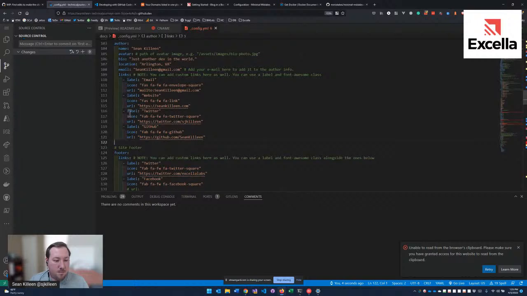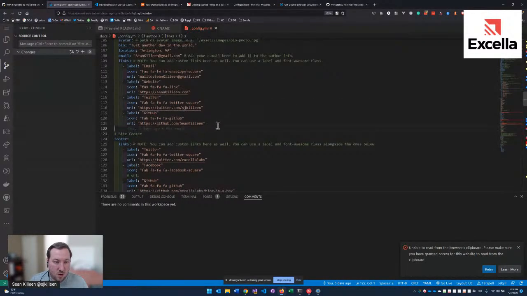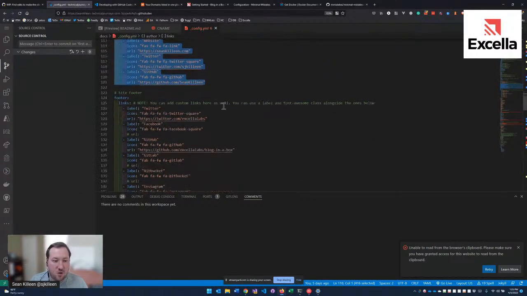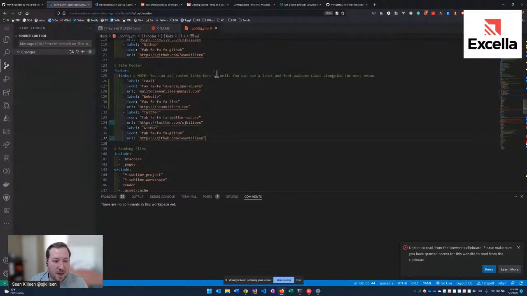All right, so back to the file. Now we have the same thing in the footer that we can do here. In my case, I want the same links in the footer that I have on my author profile. So we'll go ahead and add those and save it again. Those are the same links in the footer.